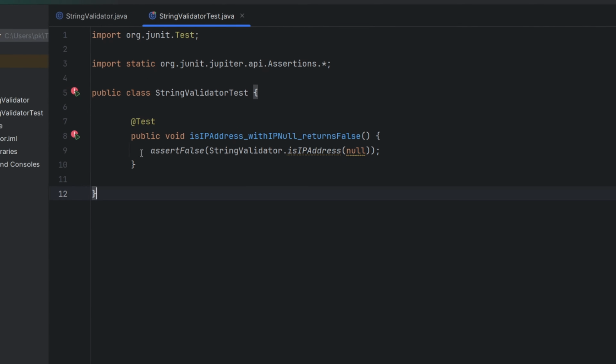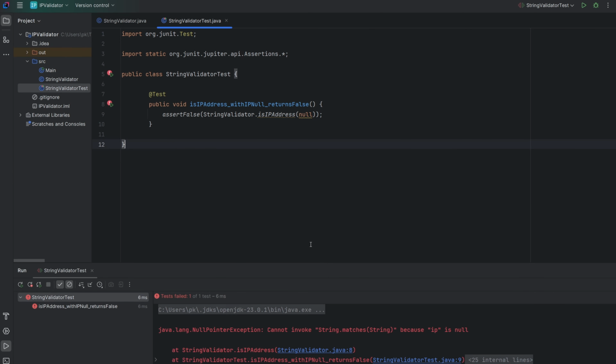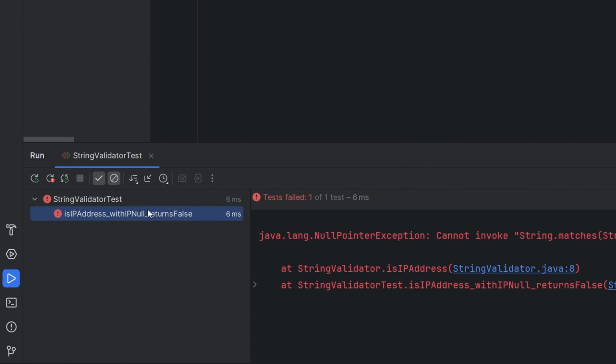Now our next step is to run this test, and as you will see, the test is failing. We are not getting the result that we wanted, and we have proven that the bug is real.